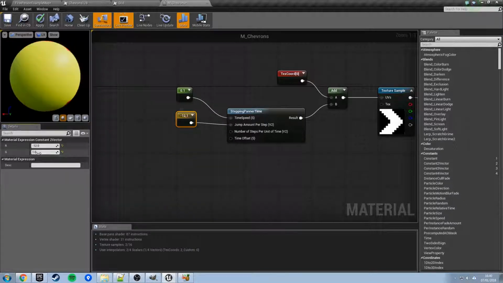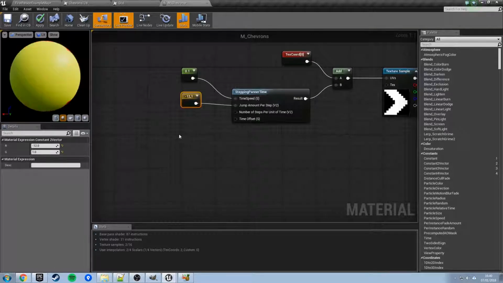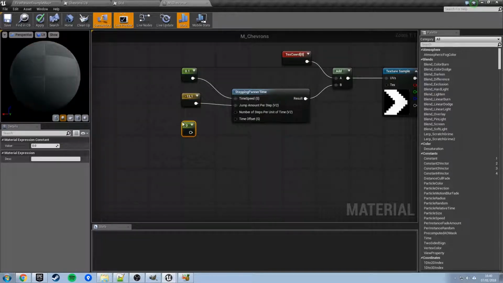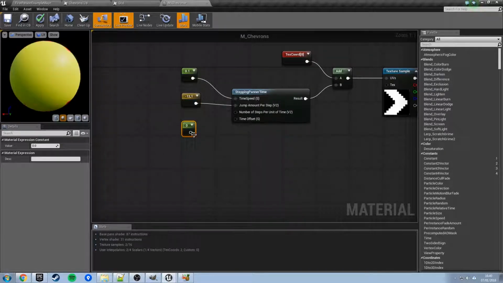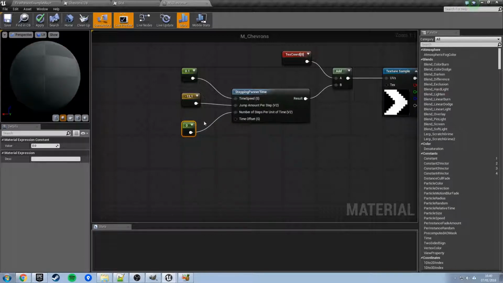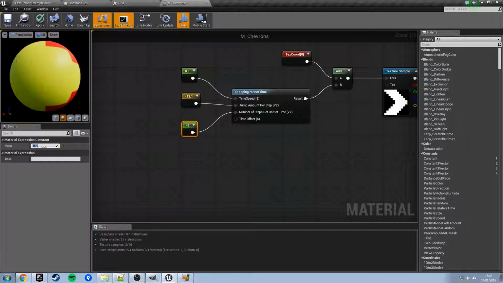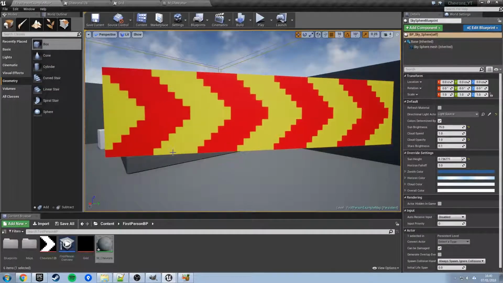We don't want to go anywhere in the vertical direction, so leave that on 1. And then add another constant, so 1, click, and wire this into number of steps per unit of time. And just by trial and error, I found that 48 works well here. You can fiddle with this, and we will do later. So now if I press apply, go back to the map, we've got this going on.